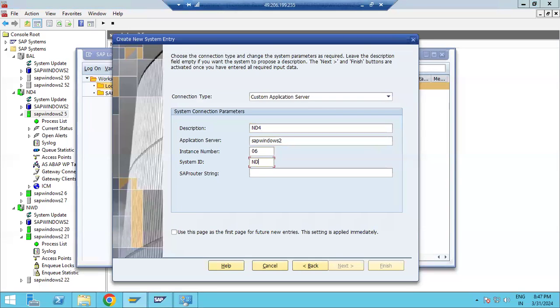SID is ND4. Router string is for, sometimes, if you want to allow the users to log in publicly, then you need to maintain the router string here. You no need to give your remote desktop, just give your public router string here. Automatically the public users can log in from their desktops or laptops. They no need to log into the jump servers and remote servers, and they can directly access your SAP system. That time we have to use the router string here. So it's an optional one.